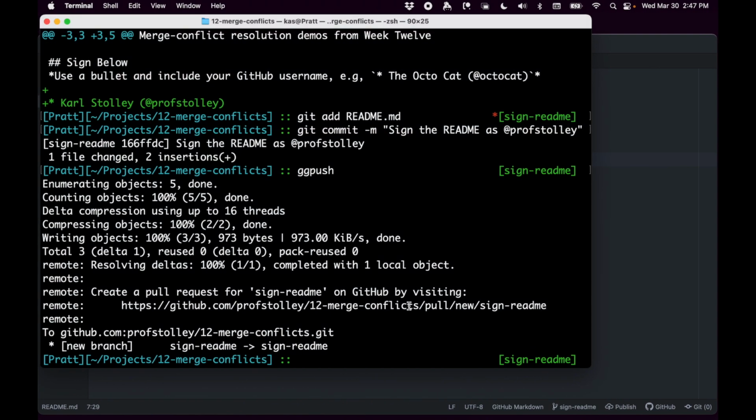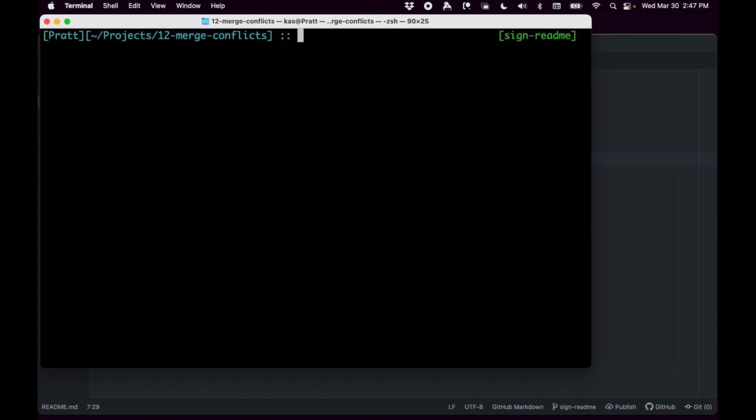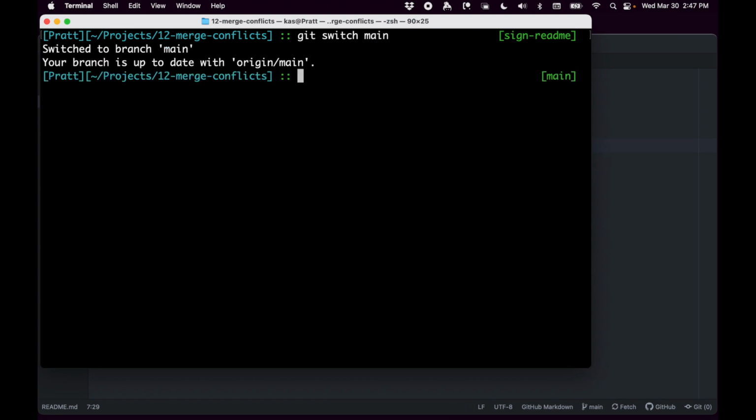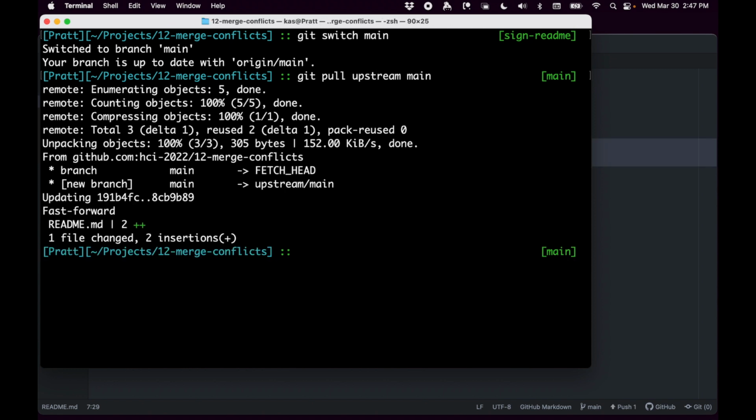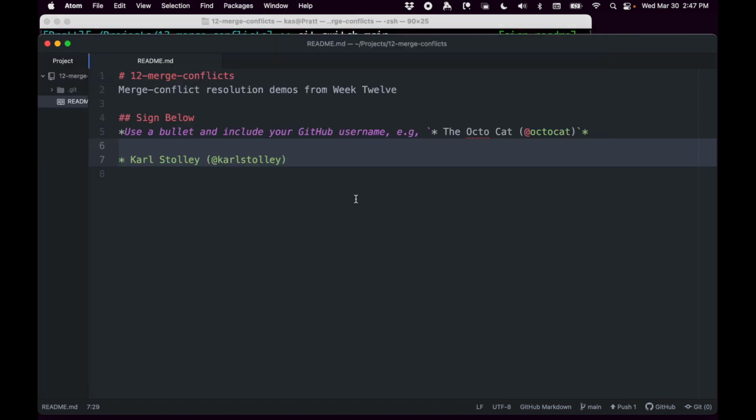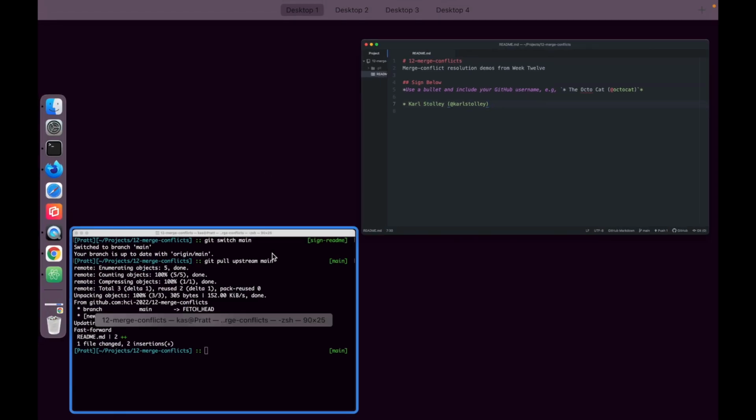So I get that message, and I'm like, okay, shoot. So this is my sign readme. I'm still on this branch because that's where I did that work. I'm going to say git switch main. And now I'm going to do git pull upstream main. It's going to do a fetch, a pull, and a merge. Everything was fine. So here I can see this joker called @CarlStyle. Yeah, he signed it. Okay, so what's the problem?